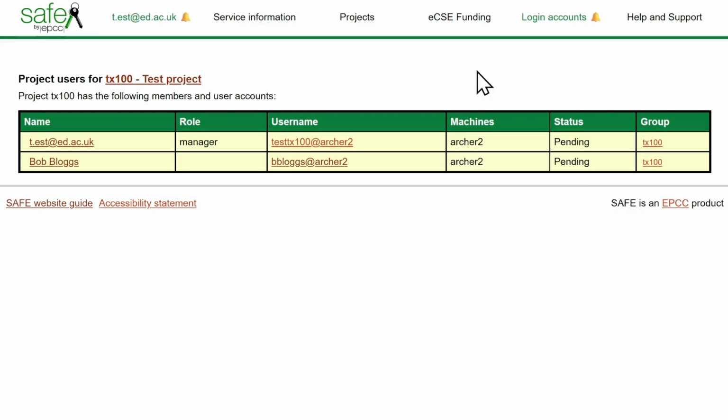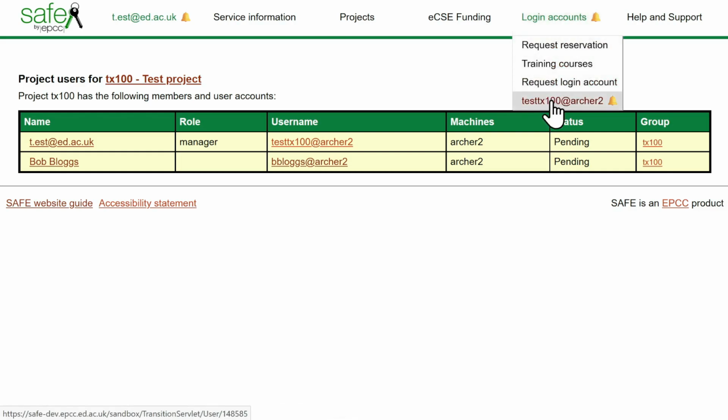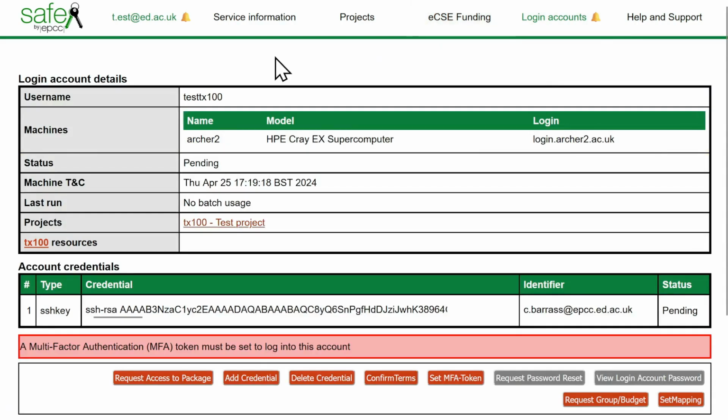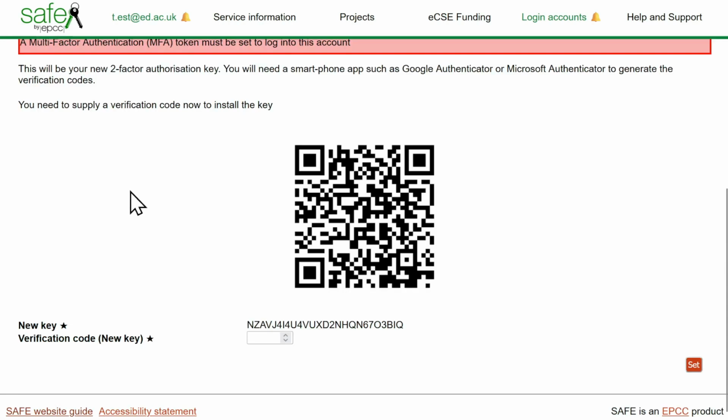You'll see that my Login Accounts menu also has an alert beside it for the new account I just created. When I go to that entry, I can see the warning that is causing the alert. An MFA token must be set to log in to this account. I can set the MFA token by clicking Set MFA Token. So now I can use my preferred authenticator app to scan the QR code. I will type in the 6-digit code that is generated to confirm and set up the TOTP MFA authentication. And once that's done, I'll be able to log in to the machine using my newly set up credentials.